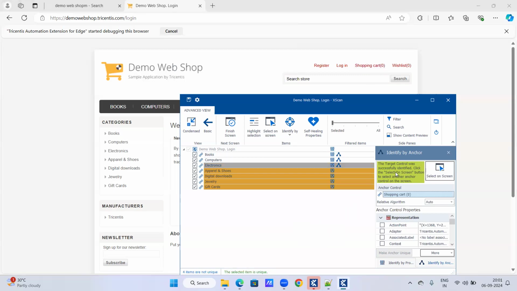So you have seen one method of identify by anchor, that means selecting on screen. What's the second method I told you? Drag a control on this panel to use it as an anchor, right? Yes. So the second method is to drag a control on this panel to use it as an anchor.